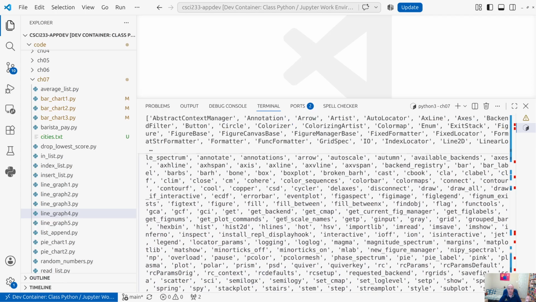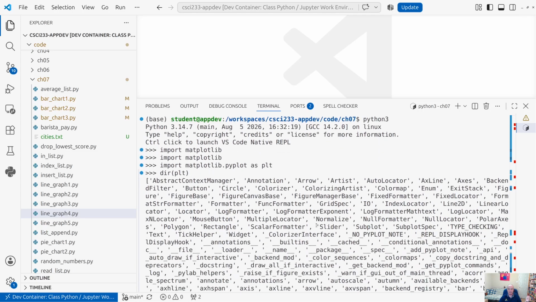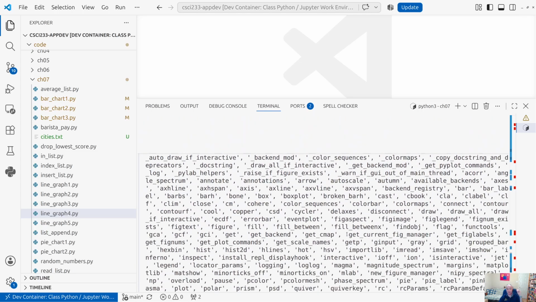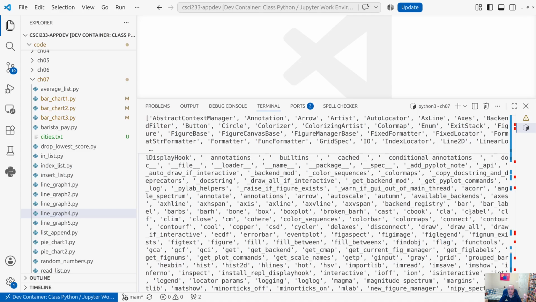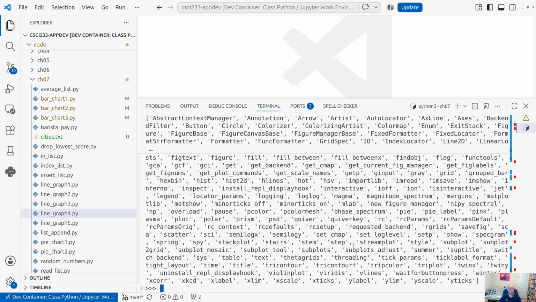Again, you can use the directory command to see everything that's in there. So this will have the stuff we're going to work with. This will have the basic plot. This will have bar for creating bar charts and pie for creating pie charts. Okay.